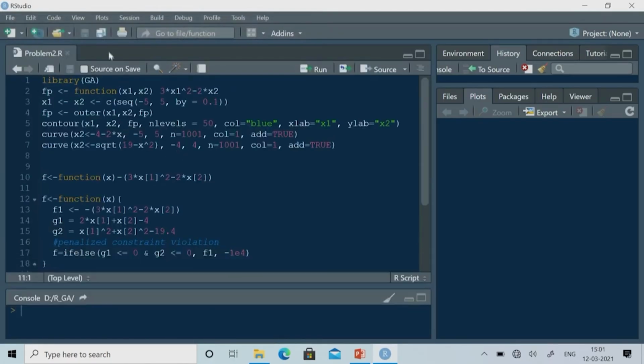Okay. So, here the function is thrice x 1 square minus twice x 2. So, this is the function. I am writing it just to plot that one. So, I am writing it fp, and this is a function of x 1 and x 2, and the function is thrice x 1 square minus twice x 2. So, I am executing this one.